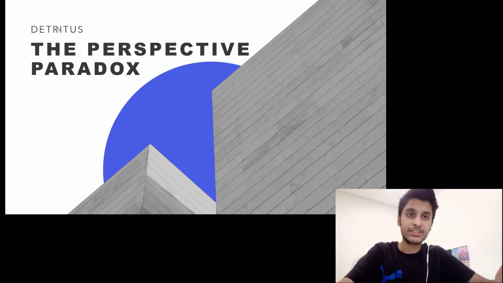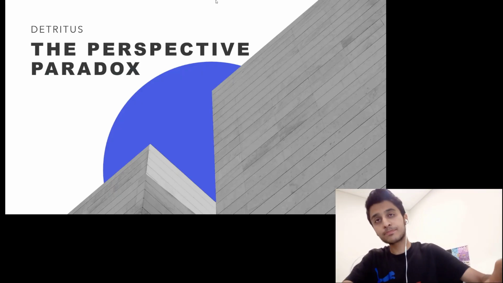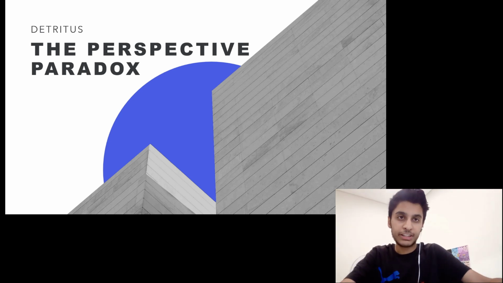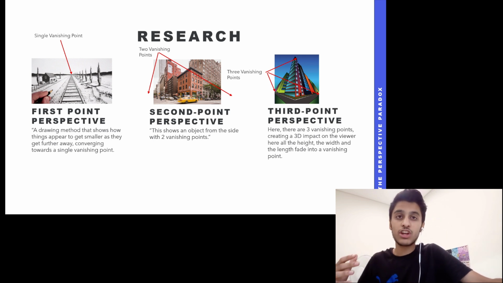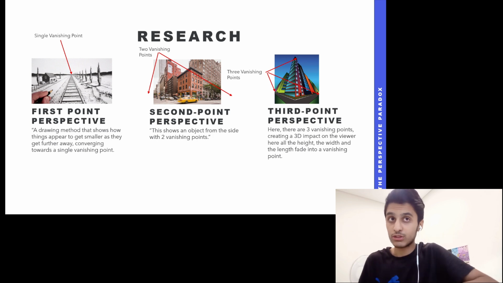Okay, so here it is, the perspective paradox. From my research, from what I've studied so far, I've learned that there are 3 ways in which artists are able to give this illusion that something is 3-dimensional on a 2-dimensional surface. The first way is first point perspective. First point perspective is a drawing method that shows how things appear to get smaller as they get further away, converging towards a single vanishing point.